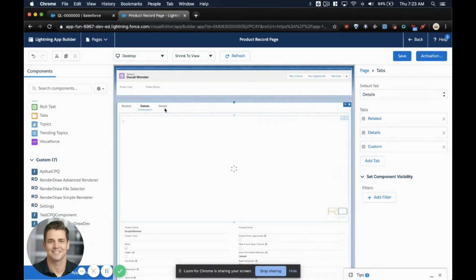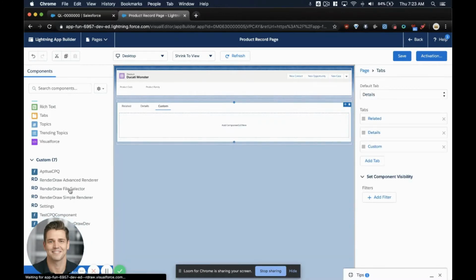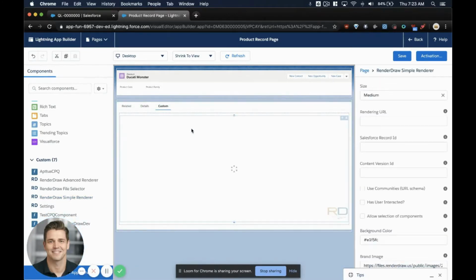So now that we have our new custom tab, let's go ahead and drag and drop our renderer. Now the simple renderer is meant to be just that. It's meant to render in place where you would see a 2D image or product image within Salesforce.